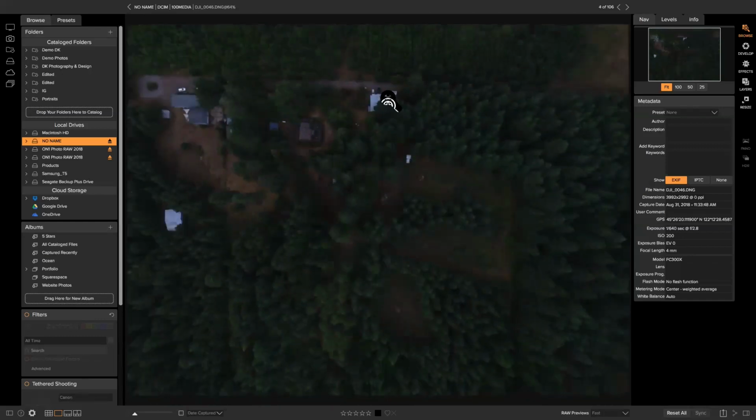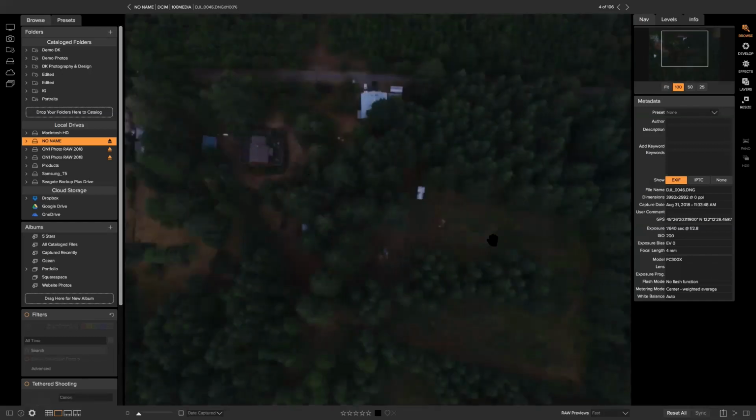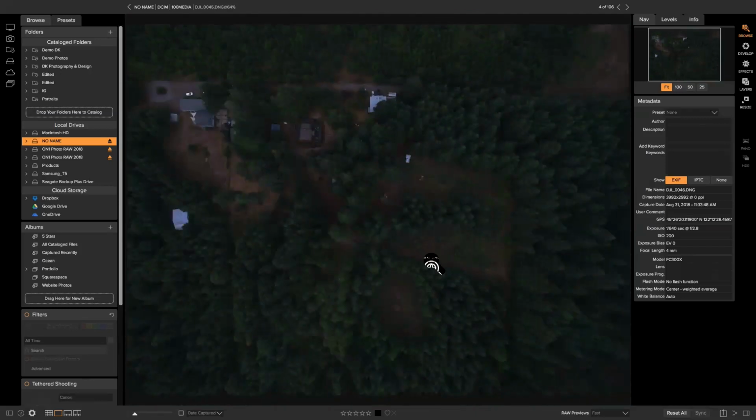But anyway, I can see that the house is right here, and I have all this land around it. A lot of people like to see that when they're looking at a potential house, so you can easily see the size of the land, what the layout is, and what roads lead to it. Shooting with a drone, especially in the country, is an awesome tool to use, and they're relatively inexpensive.